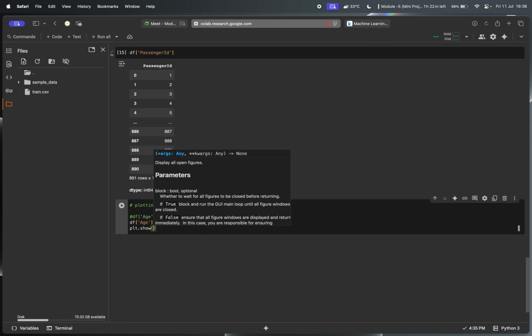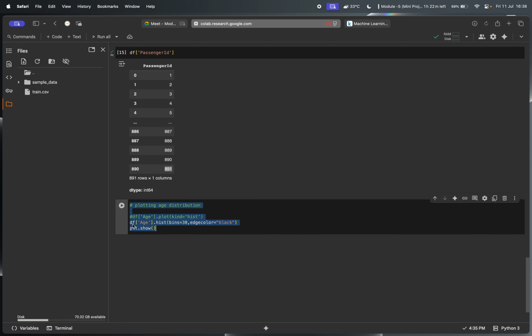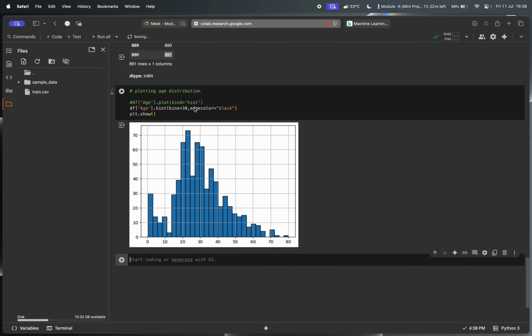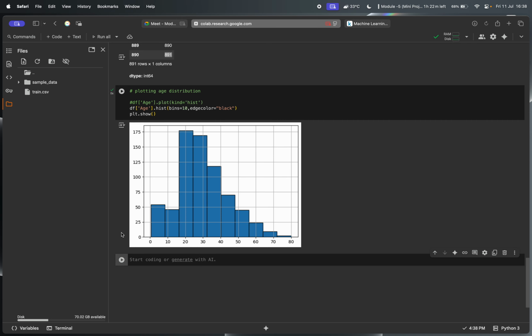So what it will do? It will give me the plotting of this particular column. I'm plotting this particular column using the histogram plot, I'm specifying the number of bins, I'm giving the edge color as black, and using this function to bring it to the screen. See, guys, if you do 10 instead of 30, see the difference. That's what binning does.